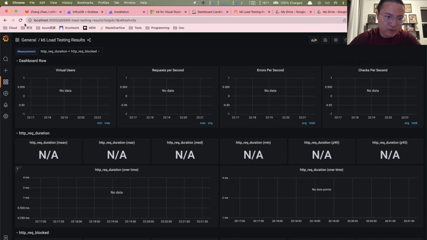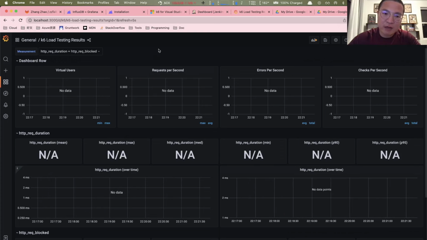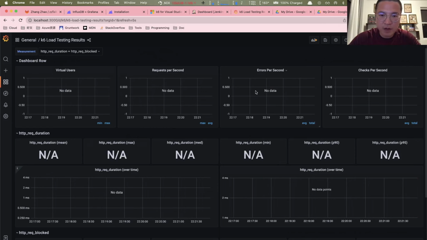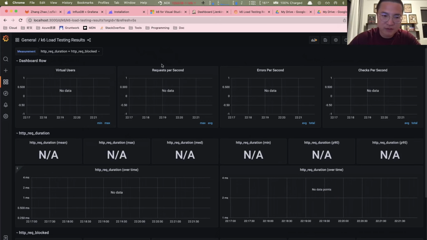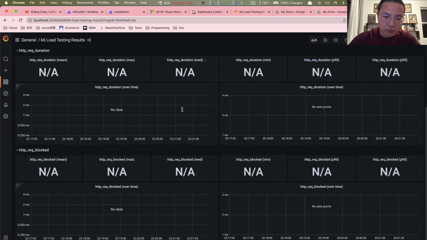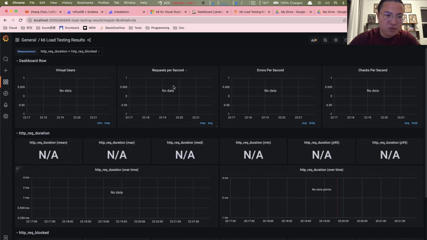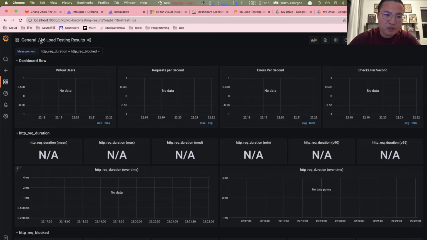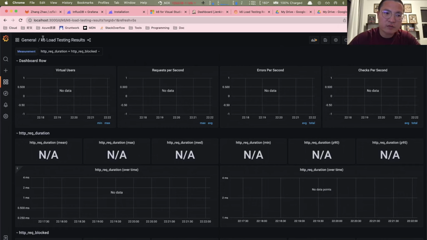And here we go. This is the K6 dashboard I was talking about. It's automatically configured and loaded up on Grafana, so it comes out of the box once you run the Docker Compose command, right? So that's pretty much the Docker Compose, Grafana and InfluxDB.